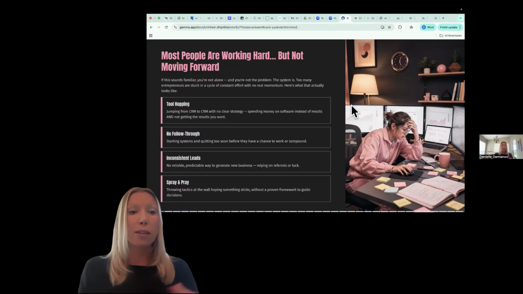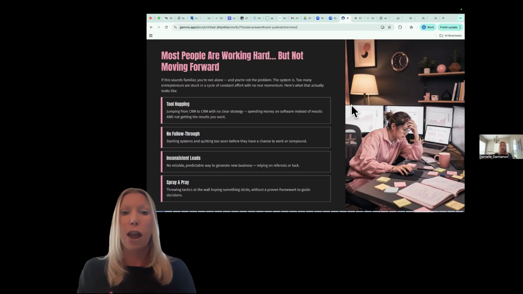They're tool hopping, they're jumping from CRM to CRM. They don't really have a strategy. They're spending all this money on software, and they're just not getting the results that they want. I also see a lot of people start something, but then they never follow through and they quit before it even has a chance to start to take off.